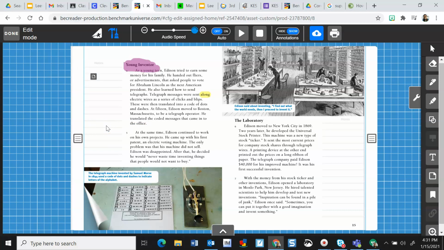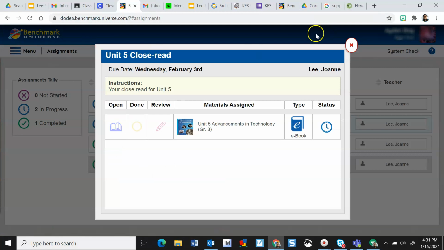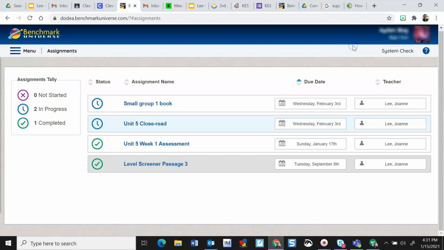So that's benchmark, how to sign in, and how to use the tools. Once you're done, you press done. You press the X, and then you sign out.